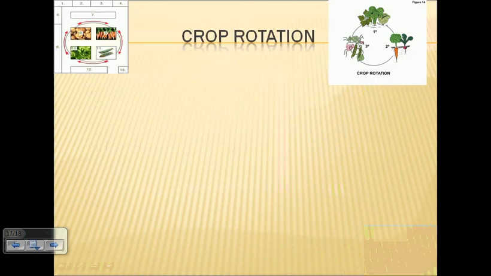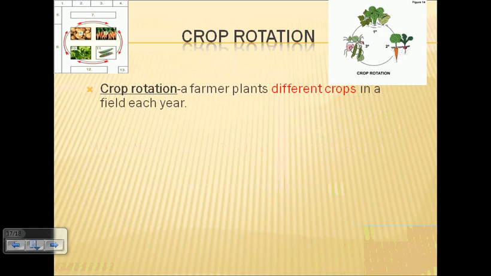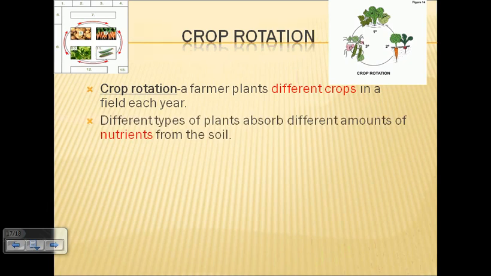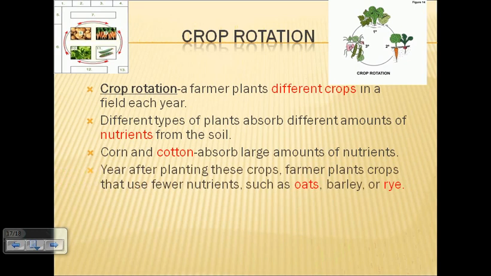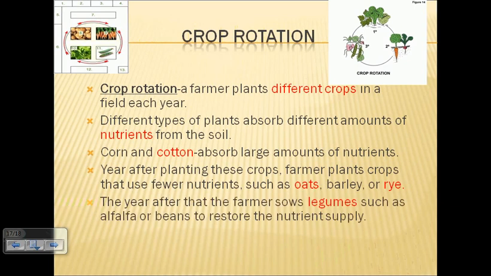Another method is called crop rotation. During crop rotation, a farmer plants different crops in a field each year. Different types of plants absorb different amounts of nutrients from the soil. Corn and cotton absorb large amounts of nutrients. The year after planting these crops, the farmer plants crops that use fewer nutrients, such as oats, barley, or even rye. And then the year after that, the farmer sows legumes such as alfalfa or beans to restore the nutrient supply.